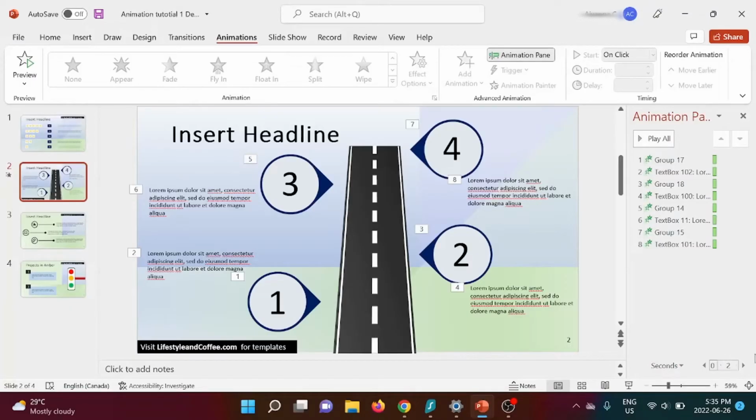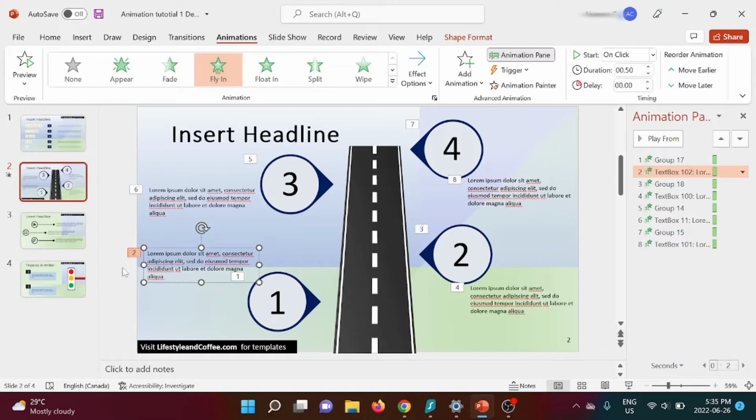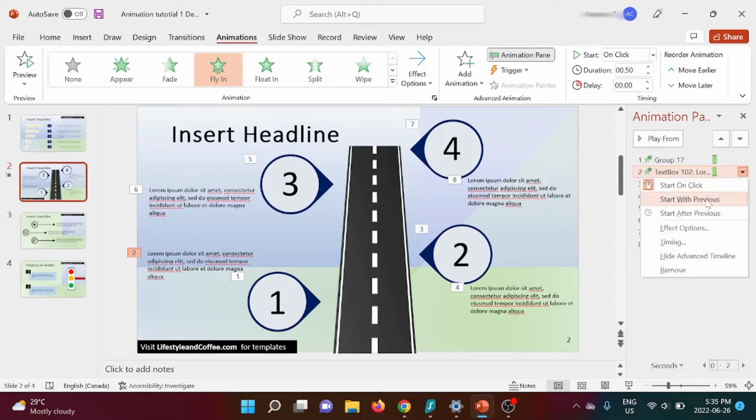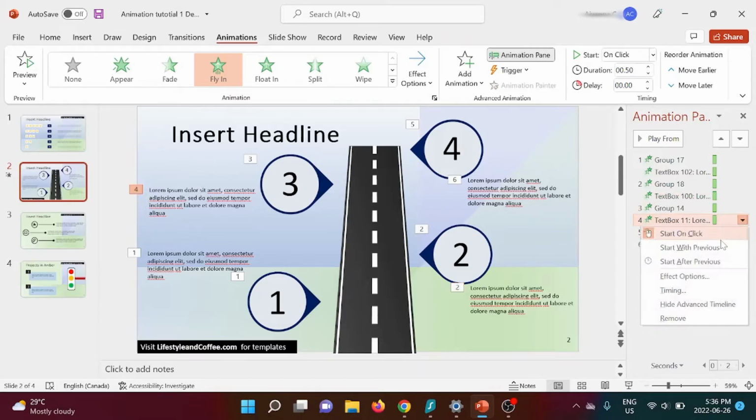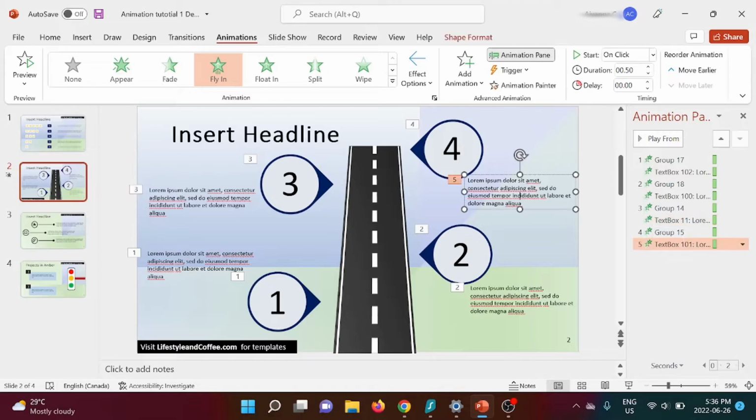So what's going to happen is now I don't want the text to come when I click the right arrow button. I'd rather want this text to come with one. So I'm going to click the text, go here, and start with previous. Same thing, I'm going to go with this text, go here, start with previous, 3, go here, start with previous, 4, go here, and then start with previous.